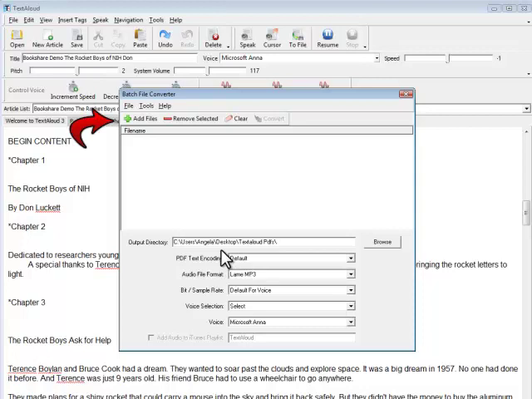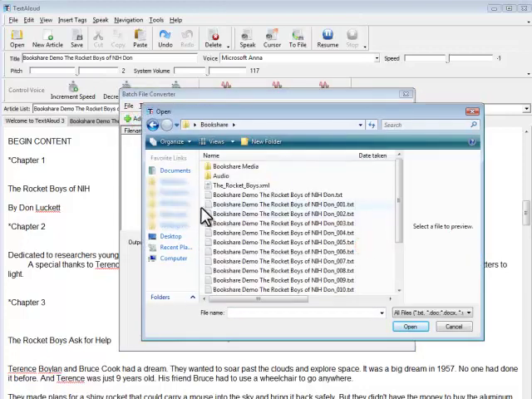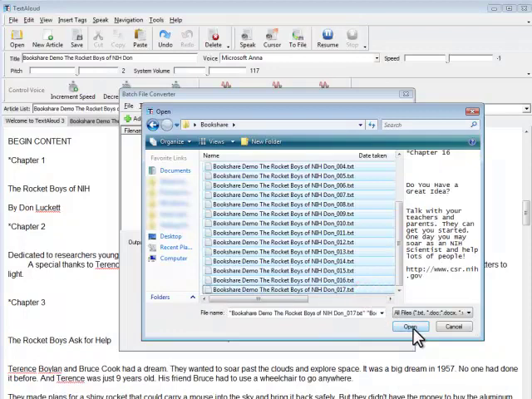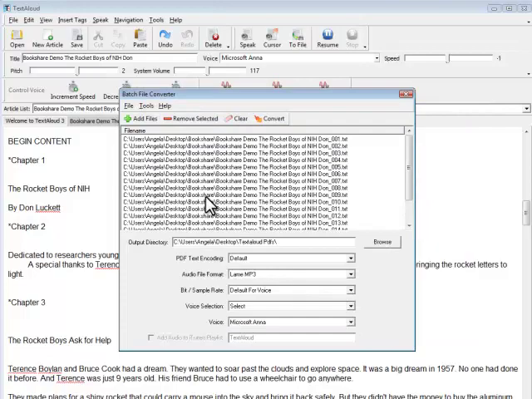Click Add Files, then browse to locate the folder with your chosen text files, or as seen here, assorted book chapter text files from a sample book from the Bookshare service. Then select the files you'd like to export to audio. You can do this using the Control key, or you can do this using Shift and selecting multiple chapters or files.